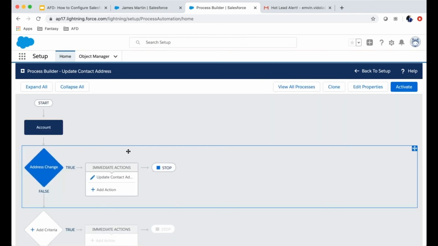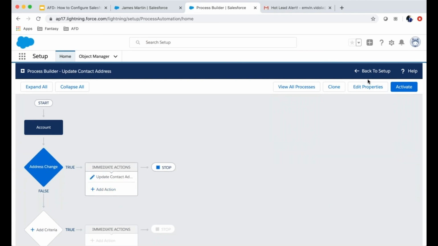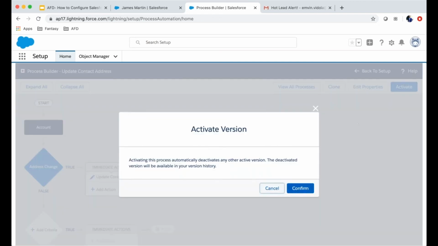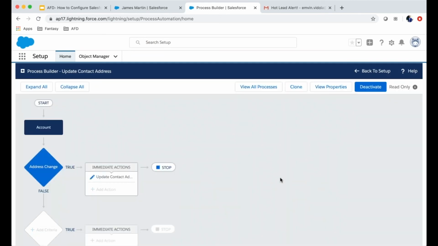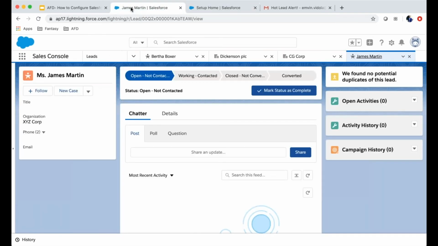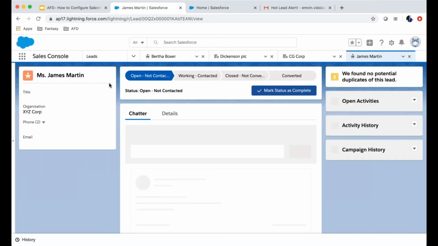So this is a very simple process builder. Whenever we edit the account and we change the billing street, we will update the mailing street of all our contacts. That's what will happen. So click on activate to make sure that this is available. Then we go back, refresh this page. Okay, so let's test what we did.